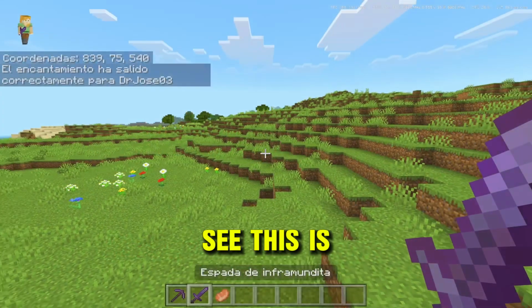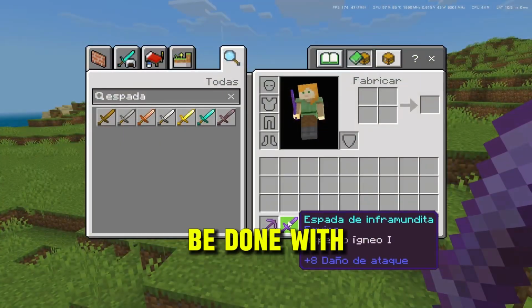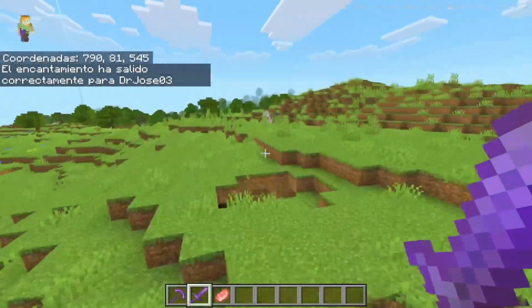As you can see, this is something really easy to do, and it can be done with all the items that can be enchanted inside the game.